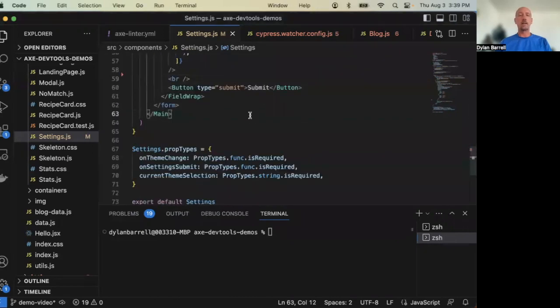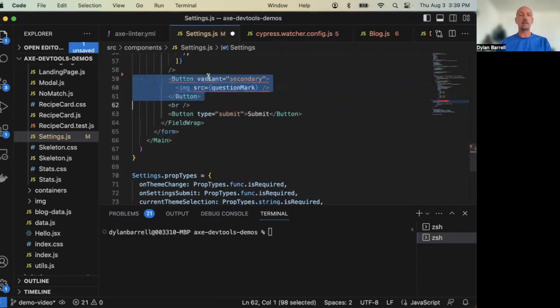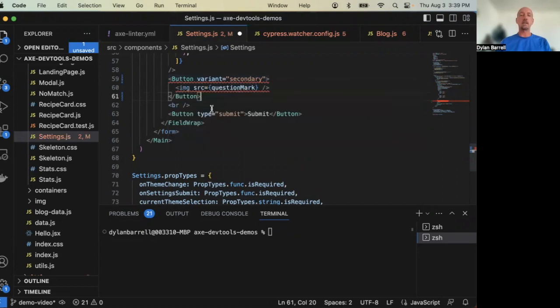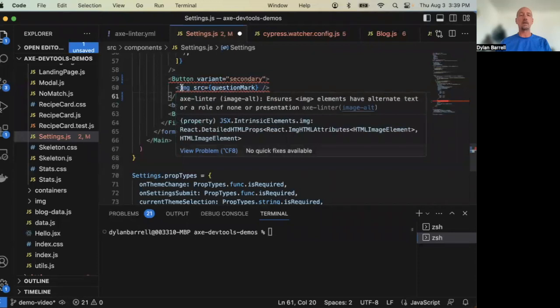And what I'm going to do today is I'm going to actually go and insert another button, which is going to be some help text within my settings page over here. And as I type that in, you'll see VS Code has put some little squiggly lines on that, indicating that there's something wrong with that. When I mouse over that, you'll see it says the button doesn't have discernible text. The button has an image inside of it with a question mark, and if I hover over that, you'll see that it says the image doesn't have an alternative text either.